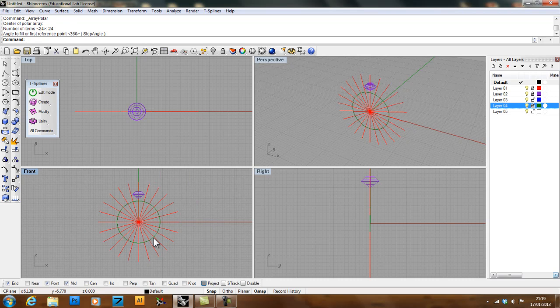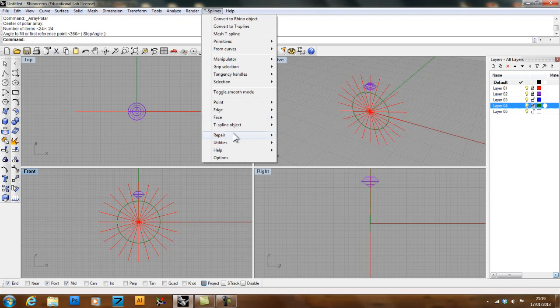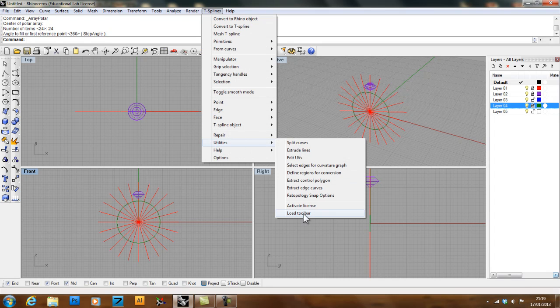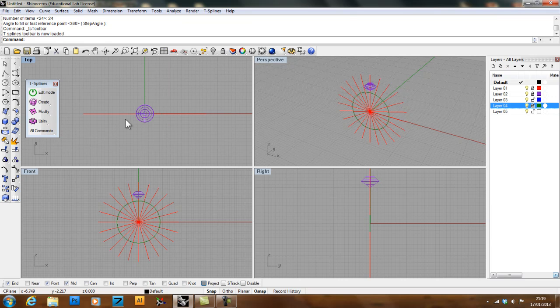Now that we have the template set up for what we're going to work towards, my next bit is I'll want to actually turn on the T-Splines. Now, if you don't already have the T-Splines menu up, you can access it by going to the T-Splines pull-down menu under Utilities and finding the Load Toolbar. You can also always type in TS Toolbar into the command prompt, and that will give you this menu here.